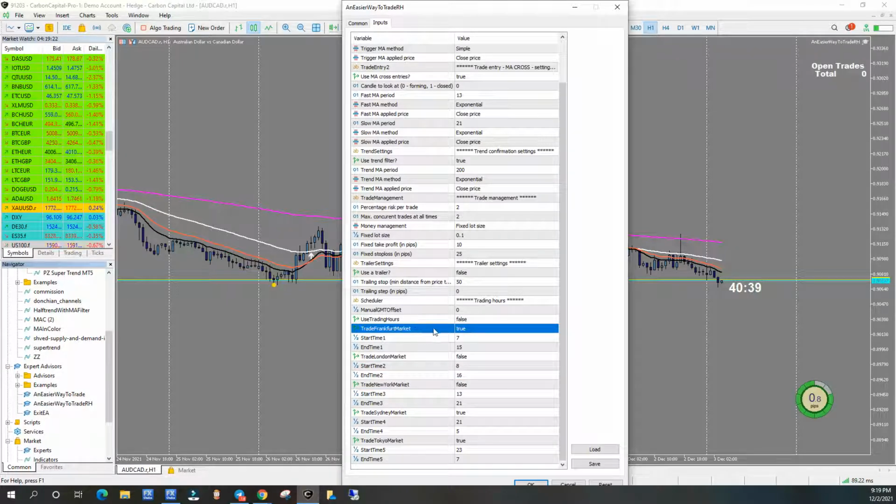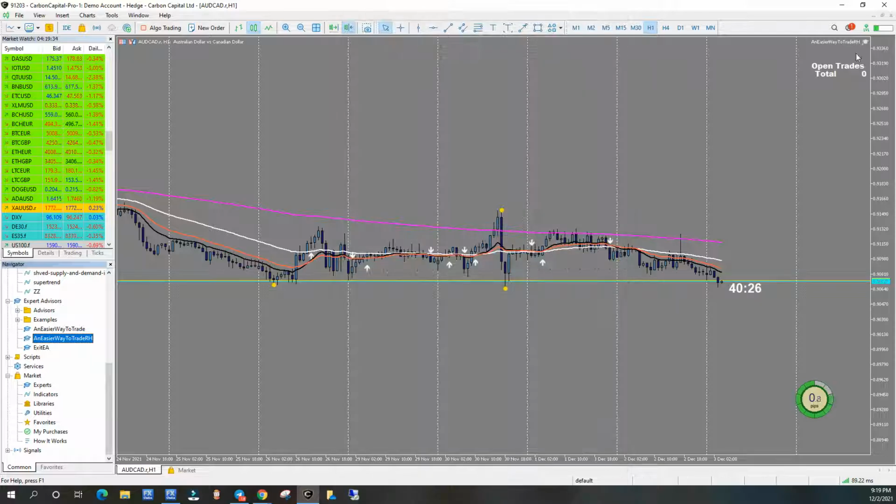Oh, actually, I just leave use trading hours on false. And if I leave it false, it doesn't even worry about this. But if I want to trade certain sessions, then I put it on true. Then you select which ones you want to use. I leave this to false. All right. Click OK. I'm good to go.